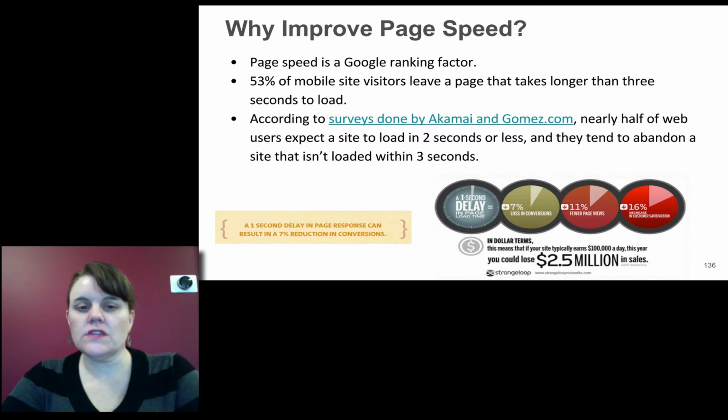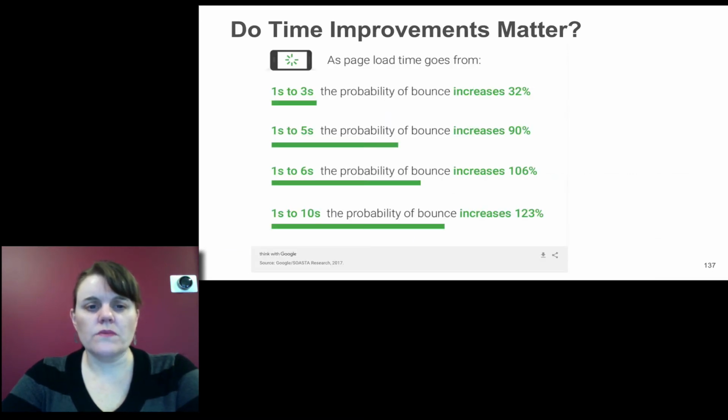Mobile users leave sites that don't load in 3 seconds or less. There's tons of studies. You've got some stuff on screen here about how most people expect sites to load quickly and that they abandon them if they don't. You lose conversions if sites are loading too slow. A little bit more from Google and data around why you need to load quickly.